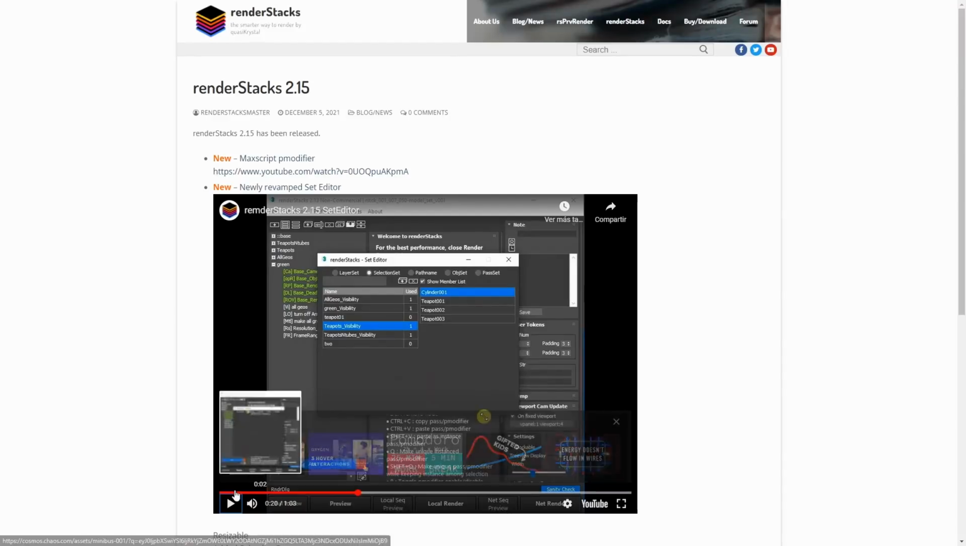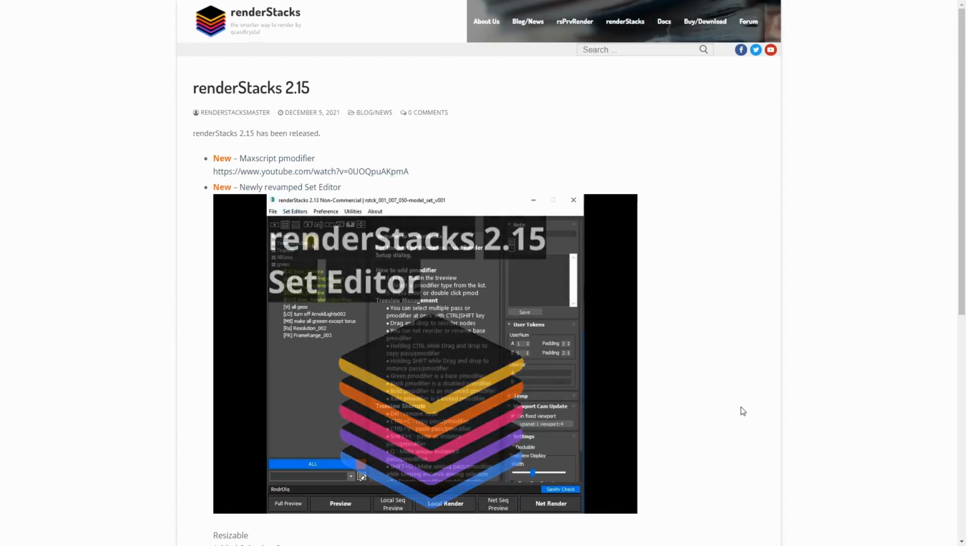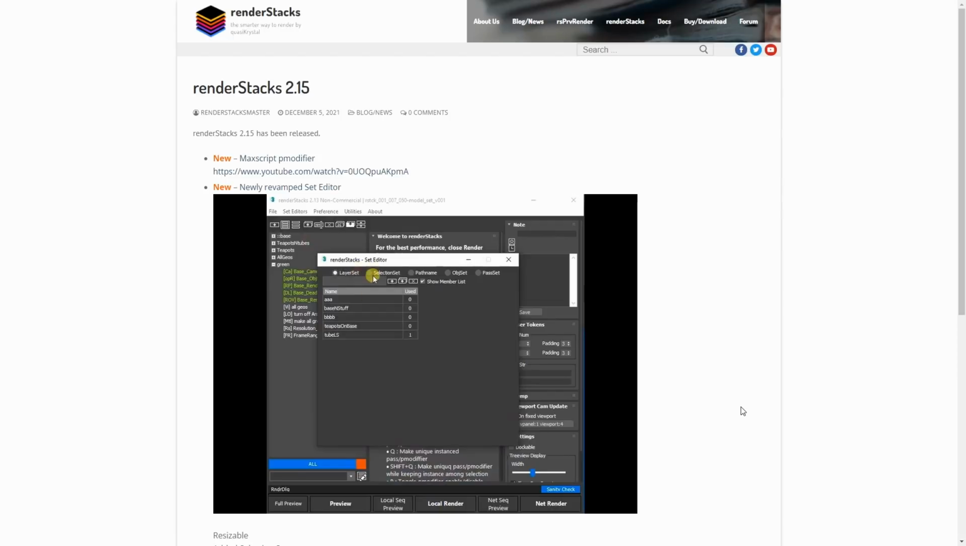Quasi Crystal released Render Stack 2.15. It's the popular scene manager for 3ds Max, and it gets a revamped set editor and a new max screen modifier for further control of your scenes, and it receives more interesting improvements as well. Remember that you can try it for free.